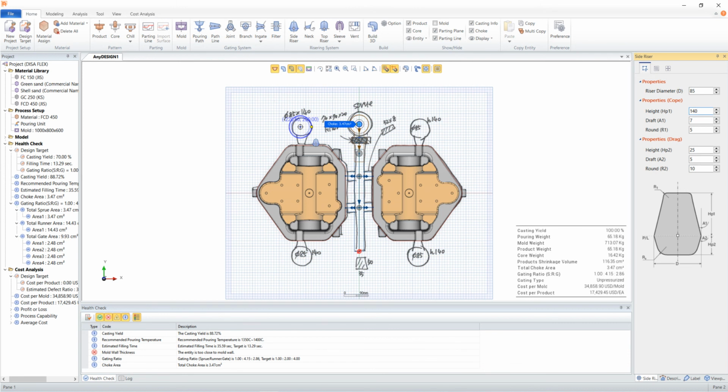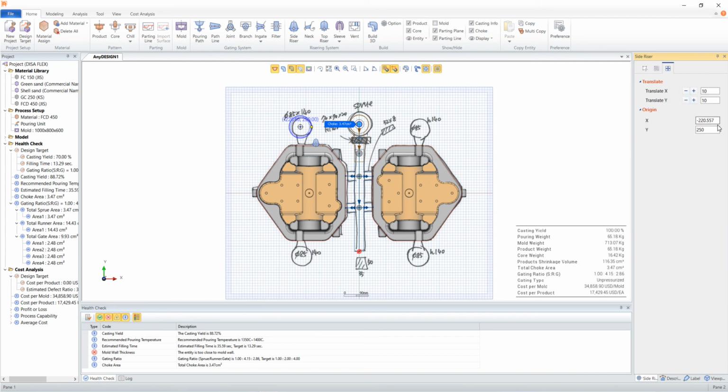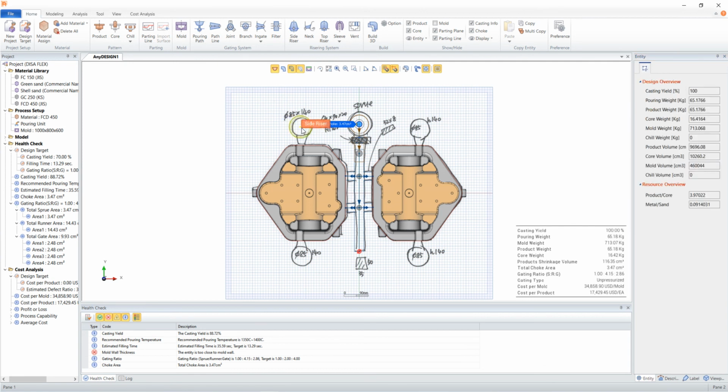Next, we will change and move the riser. Set the origin of the x-axis to -220 and y-axis 250. Next, press copy and press paste. By copying the riser, we can move the same riser to a different location by changing the origin of the riser. We will do this for all 4 risers.